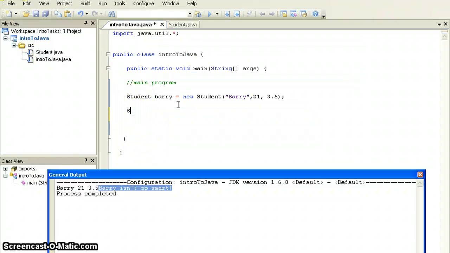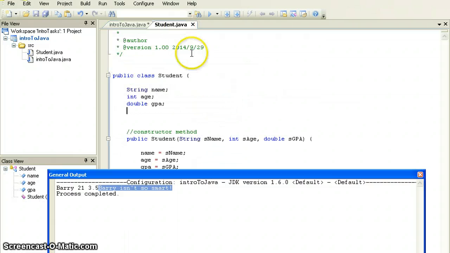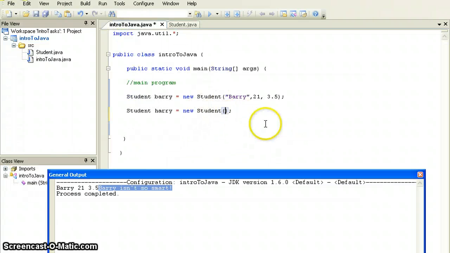I'm going to create another student object called Harry equals new student. And remember, the student constructor method requires 3 pieces of information, these 3 parameters. So I need to give these 3 parameters to the program when I construct a student object. And this is going to be Harry.